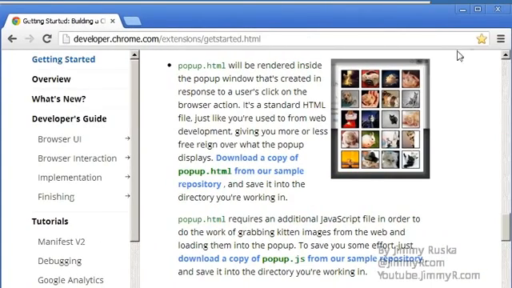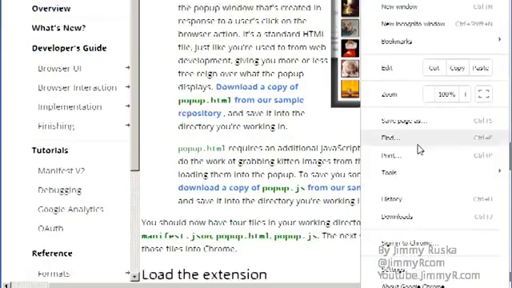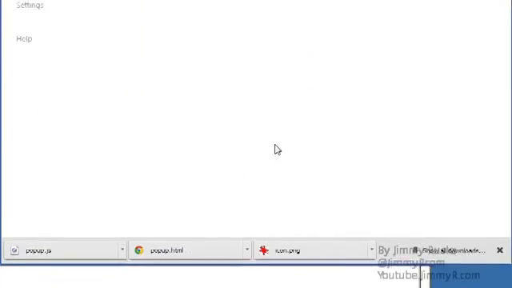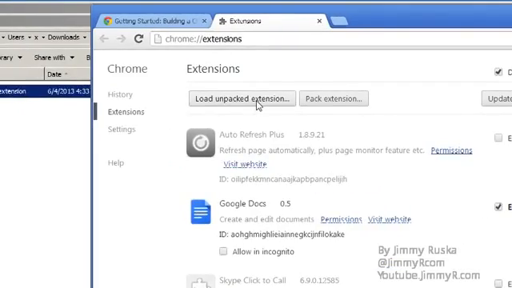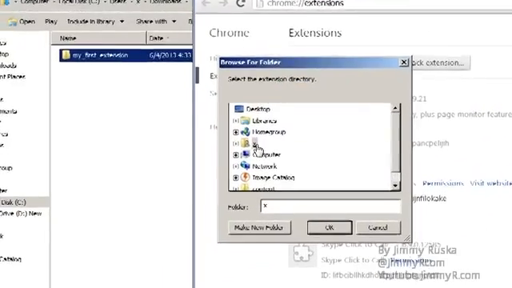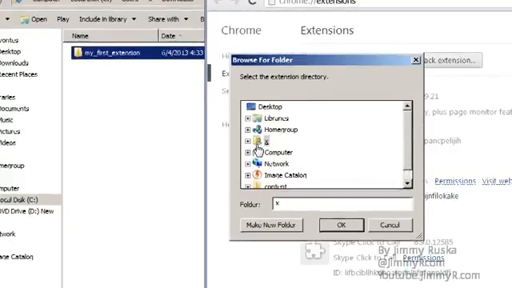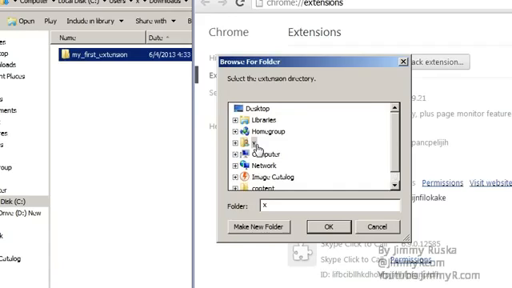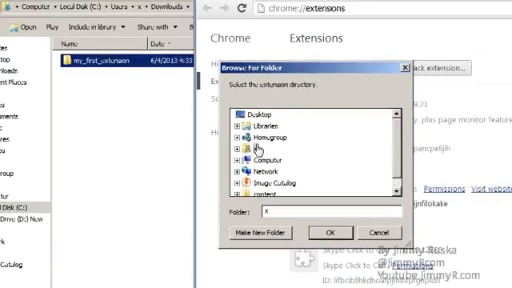Now we go to the little icon here, the tools icon. We go to tools. We go to extensions. And then we click load unpacked extension. And then go ahead and navigate to your user folder. That's this little icon here. It usually has your personal name, but I was lazy. I just called my computer X.